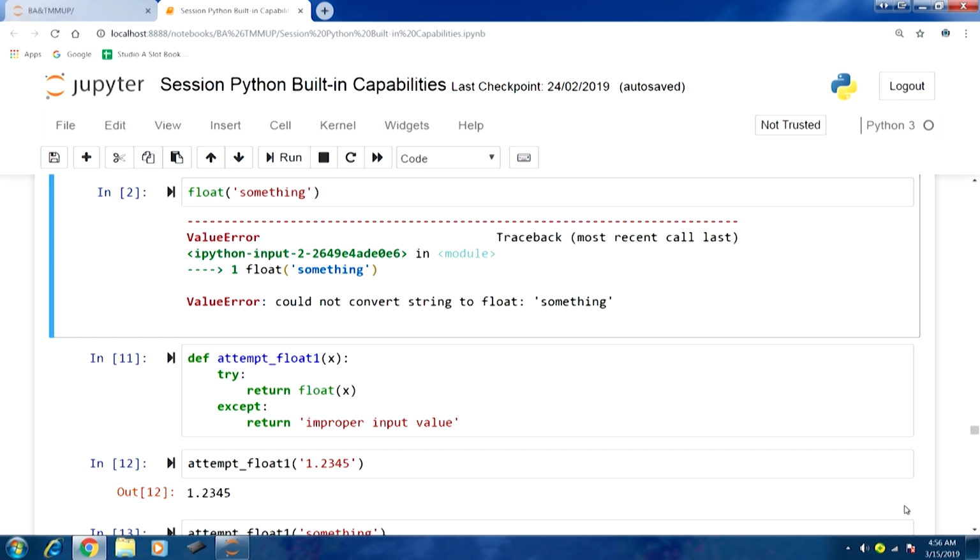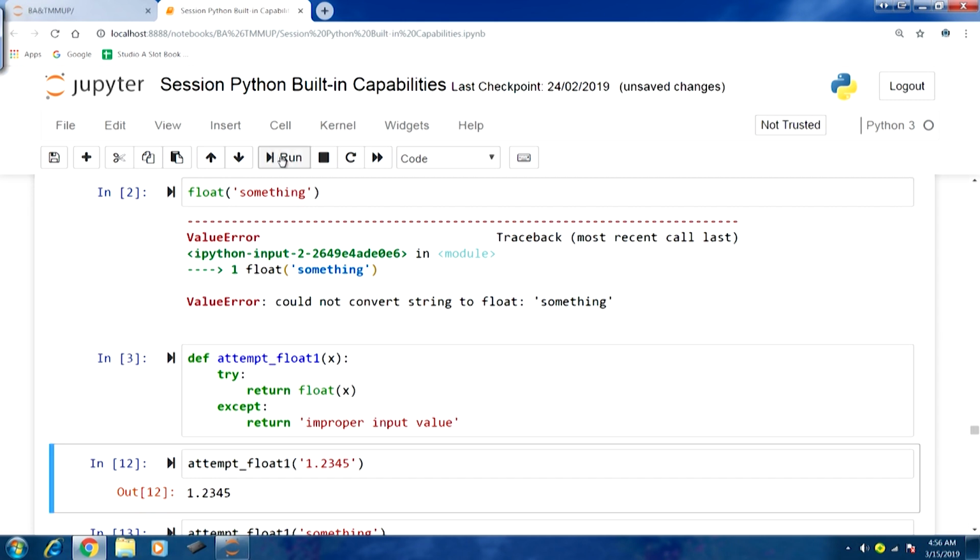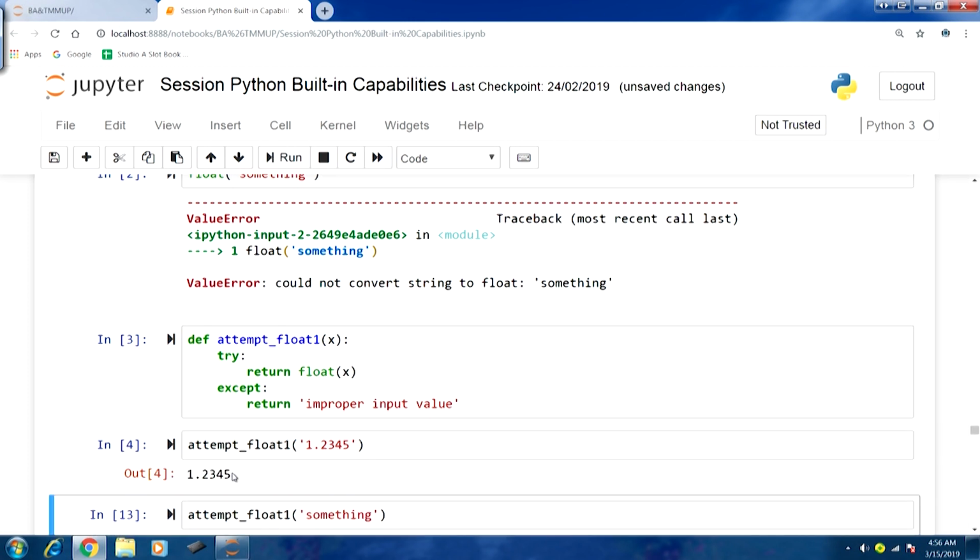If the value is not proper, then we will run into the except block, and we will be returning the message improper input value, so that the coder or the analyst will know that an improper input value was passed on. Let us run this block. Now, after defining this try except block attempt underscore float 1, if we pass on 1.2345, there should be no problem here. You can see we got 1.2345 as the output.